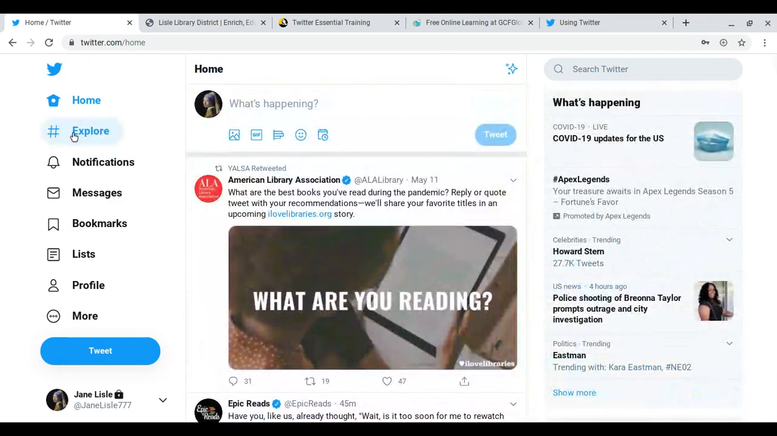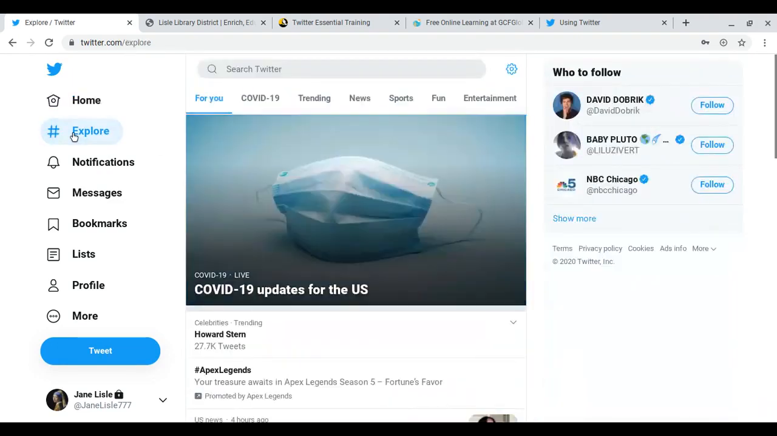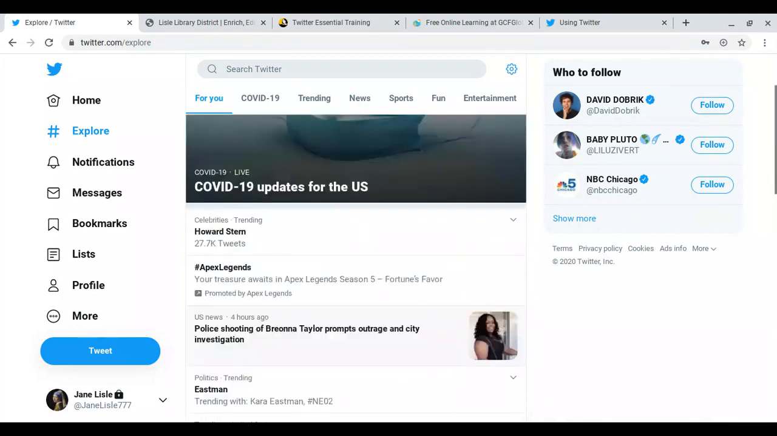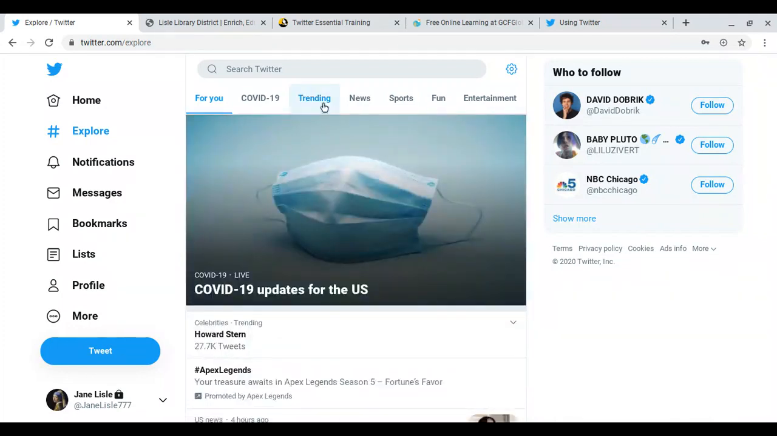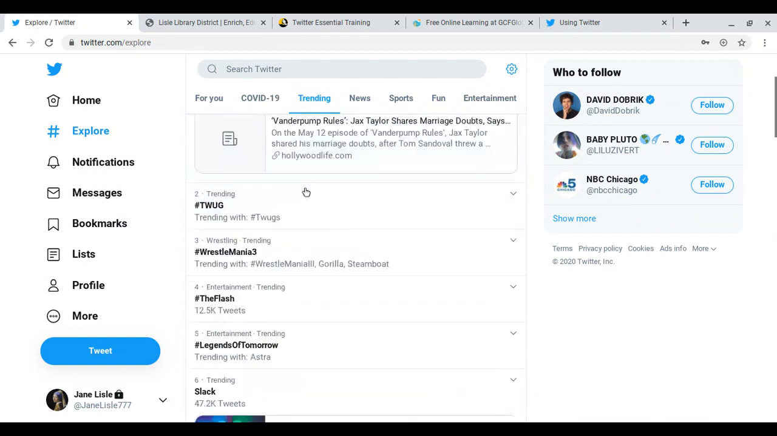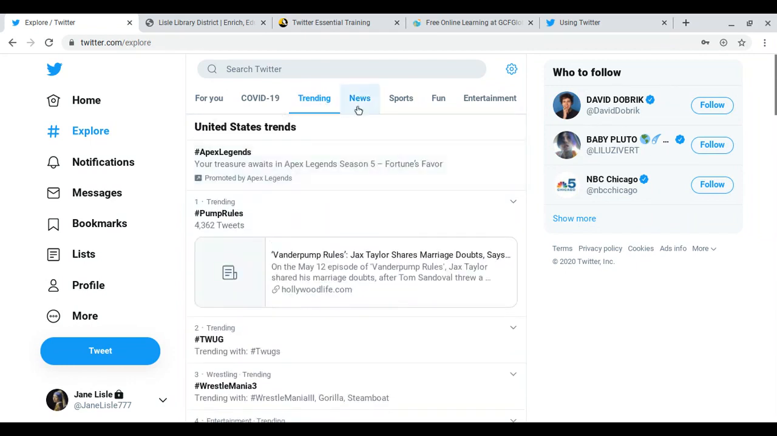The next menu option on the left is Explore. This has a tab including information that might be of interest to you. You can scroll through there. It also has other tabs including Trending, which has popular hashtags and topics at the moment. It includes news, sports, fun, and entertainment as well.